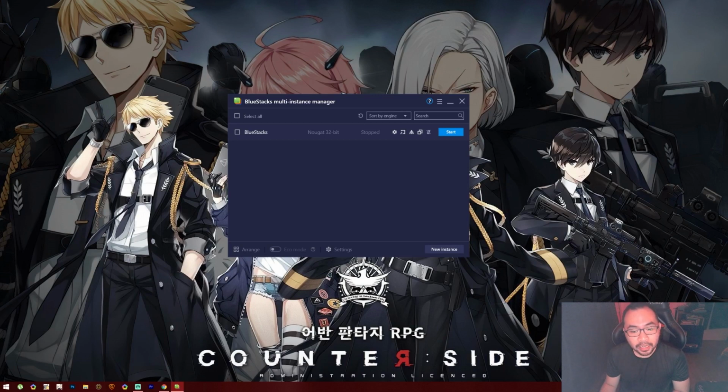Also need the Tap Tap app inside Bluestacks so we can install the game. By the way, Counterside is limited only to the SEA region, Southeast Asia, but you can still play it if you have a VPN or a Google Play account for that region. You can also download it from Q app and Tap Tap, but Tap Tap is the best source for this game. So let's get into it.